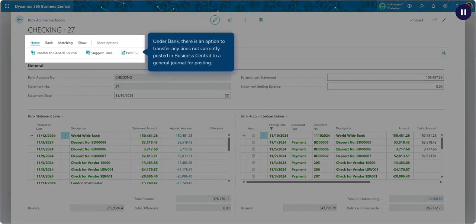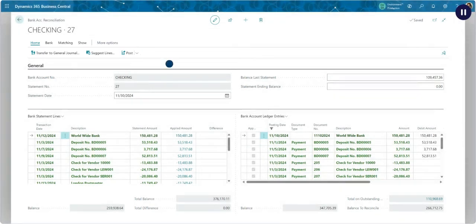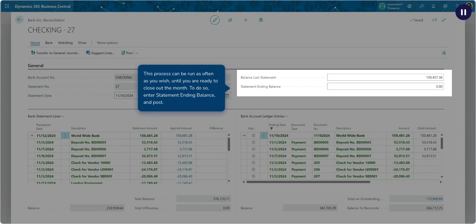Under Bank, there is an option to transfer any lines not currently posted in Business Central to a general journal for posting. This process can be run as often as you wish, until you are ready to close out the month. To do so, enter statement ending balance and post.